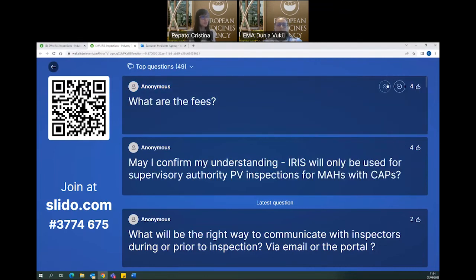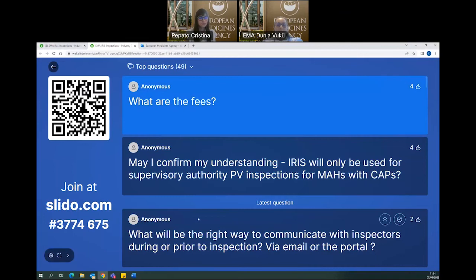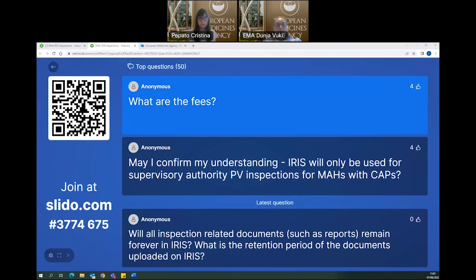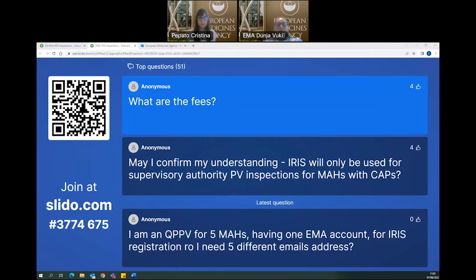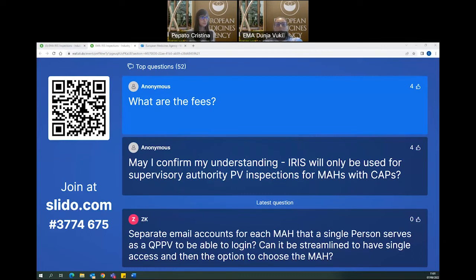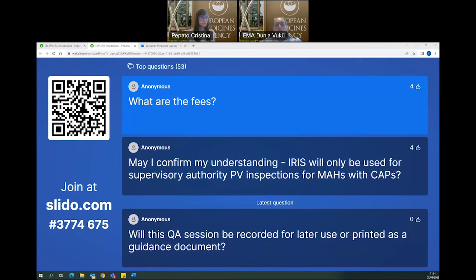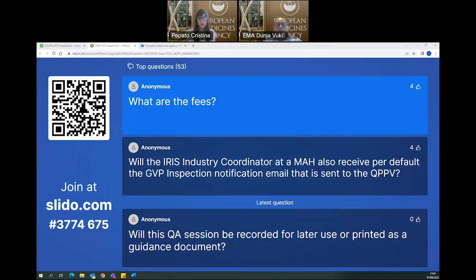What are the fees? So I would advise you to go and check the document called the fee regulation. And there's a section on inspections where everything about the fees is explained. And also there are some incentives in certain situations, in the case of SMEs, for example. So Christina shared the link to this document in the updated presentation, so you will have it for ease of reference.